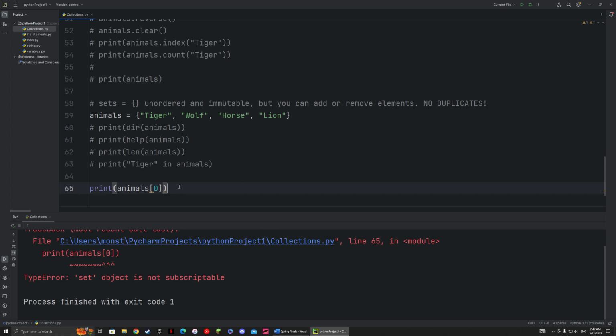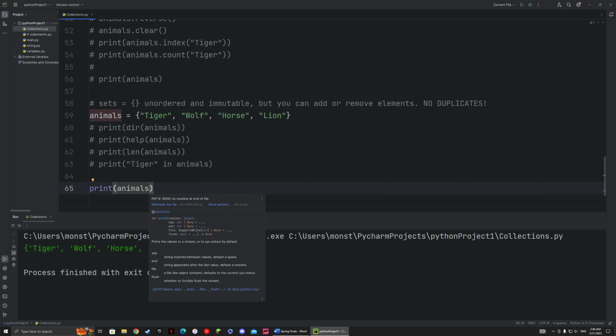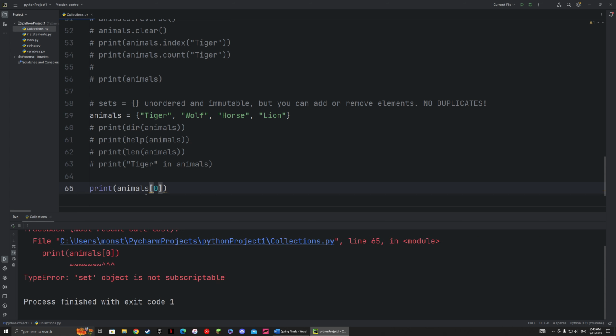Okay, so notice how I got an error here. Why did I get an error? I got an error because they are unordered. So each time the object is not subscriptable. Basically, it's never gonna be the same object. Let me show you. Print animals. Tiger, horse, wolf, lion. Print animals again. Lion, tiger, horse, wolf. Print again. It's a different order. They're always different orders. It's just random orders. So if you try to print some kind of index, it's going to give you an error because they're not always at the same index, so that's just weird.